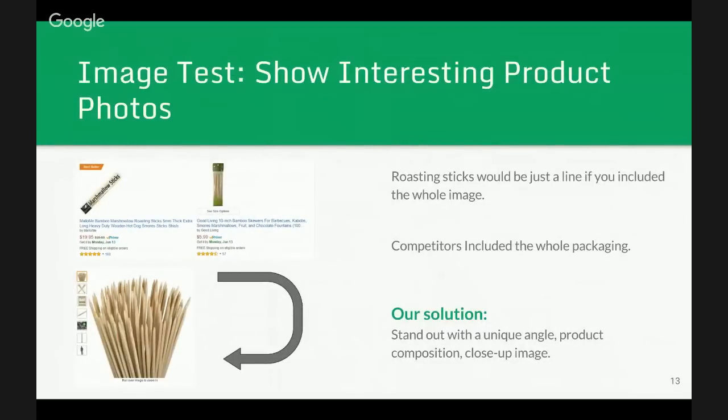Another thing you can do with your image test is just show an interesting product photo, or a product photo from an interesting angle, something that just looks different from your competitors. So this is one of my actual products. I sell bamboo marshmallow sticks, and some of my competitors just have their marshmallow sticks shown in normal packaging. If we compare that to my main image here, this is an interesting angle that draws your eye to it and takes up more space than just the narrow marshmallow stick, and it's something that gets more clicks.